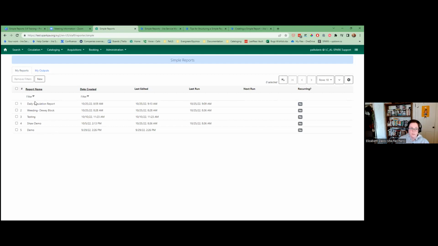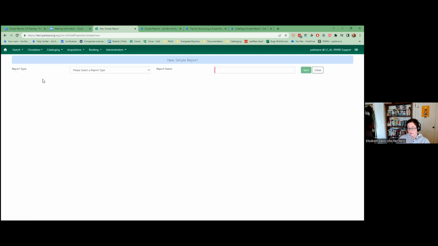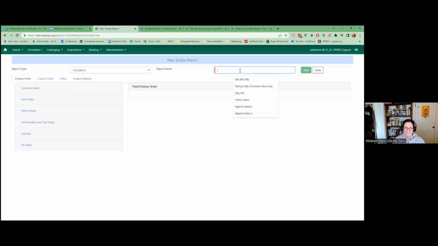You'll see that I have a few examples, but to start a new report, which many of you will have to do when we upgrade, you'll just click new and you'll pick your report type. You have a few to choose from: circulation, collections, weeding, patrons, and billing and payment transaction summaries. So rather than having to pick a source and all that fun stuff, they boiled it down to the basics. We'll start with a circulation report, just for example, and we'll want to name it. As you can see, I get fun with the titles of mine.